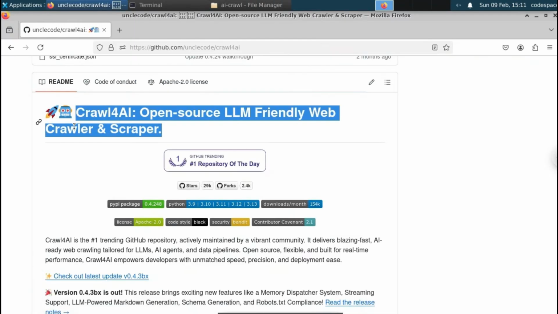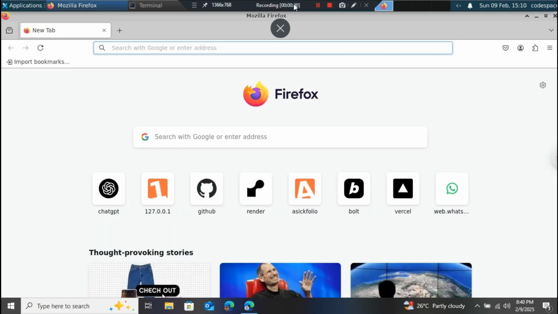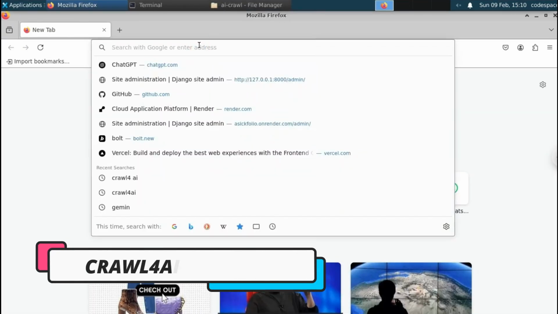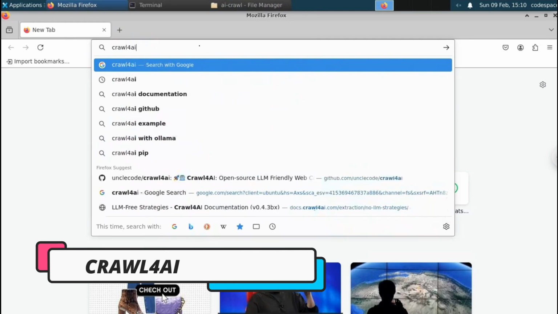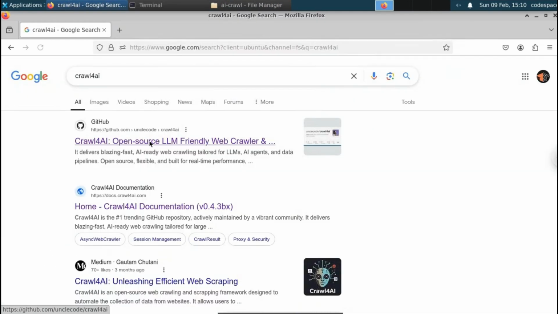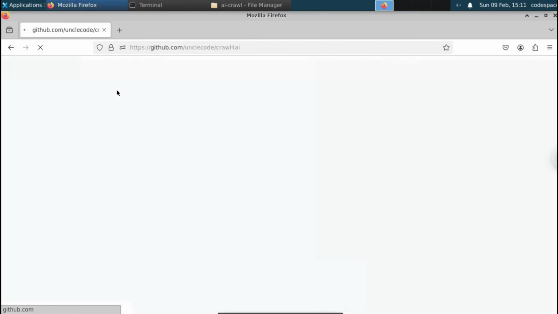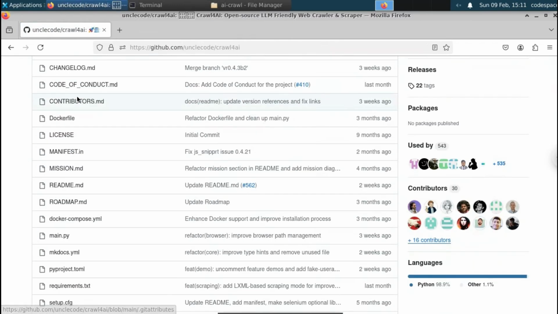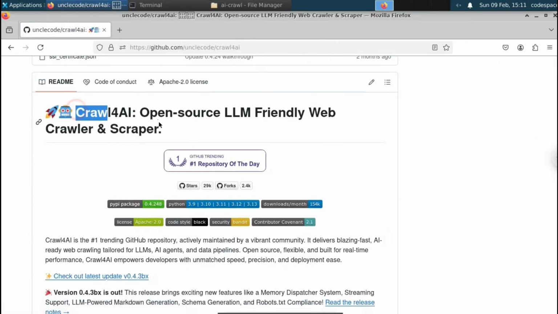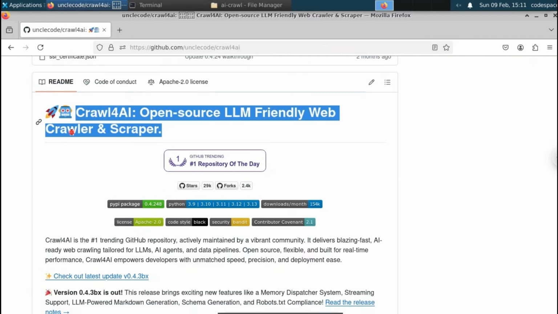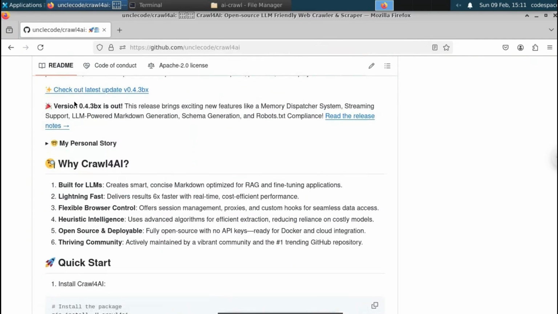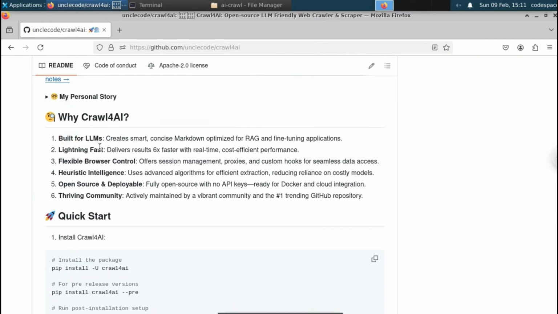So let's see how to perform this AI web scraping using Crawl4AI and DeepSeek. Let's get started. For this, just open any browser and type Crawl4AI and click on the first result. Let's open this GitHub link. You can see that this is the GitHub repository that we're gonna use. If you scroll down, you can see Crawl4AI, open source LLM friendly web scraper, and below that you can see why you wanna use Crawl4AI: built for LLM, lightning fast, flexible browser control, and there are many reasons out there.